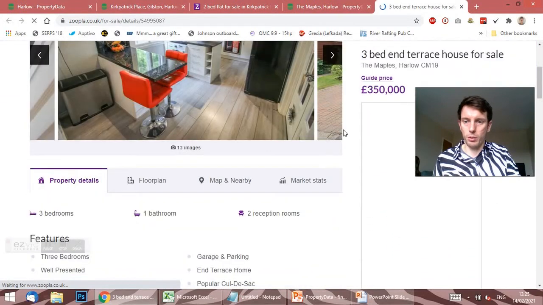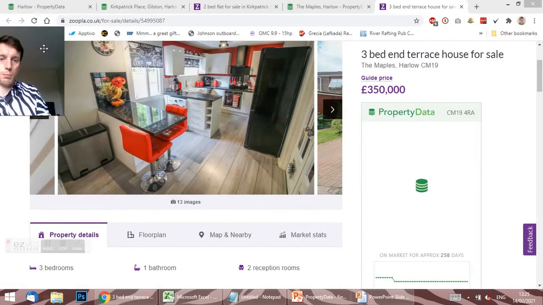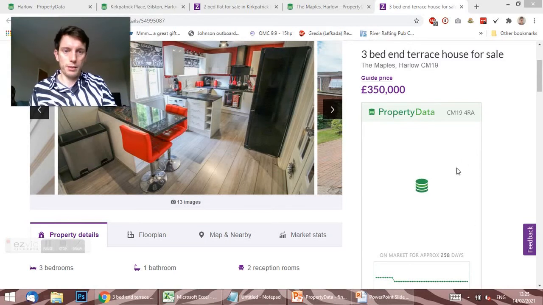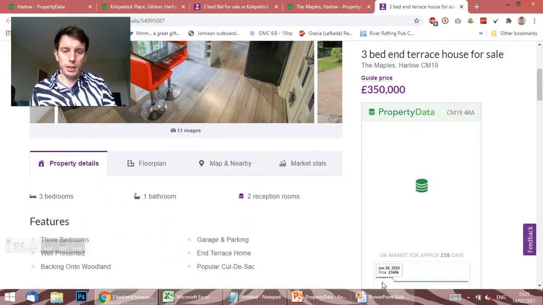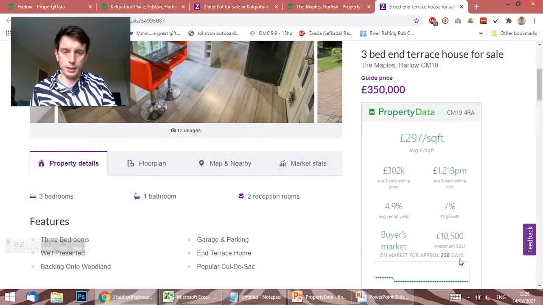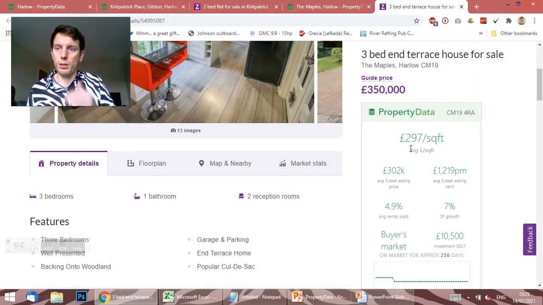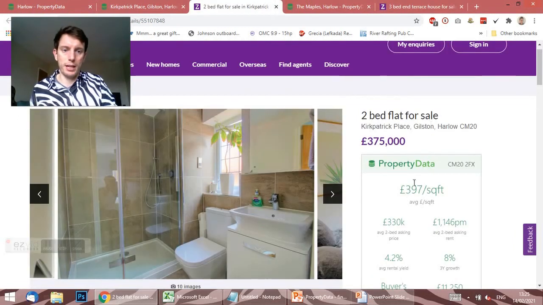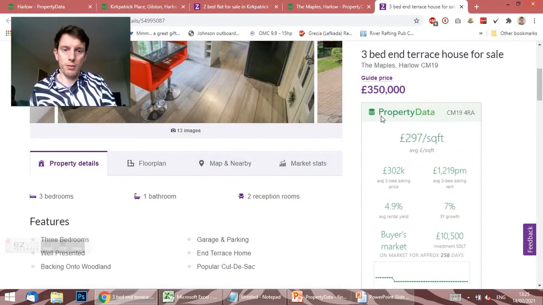And then Property Data usually pops up with this little thing if you've got the plugin installed. They say it was on the market for 360, then dropped to 350. This might be why in this area that it hasn't necessarily stacked up, because in different micro parts of the city, the price per square foot is going to differ. As you can see, with a 2-bedroom flat here, £400 a square foot. Here it's £300 a square foot.